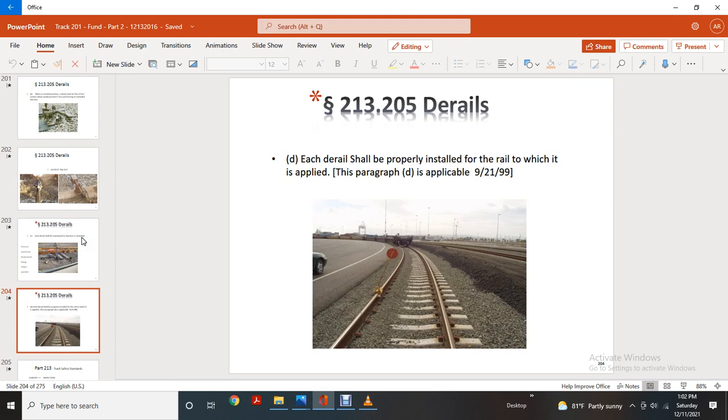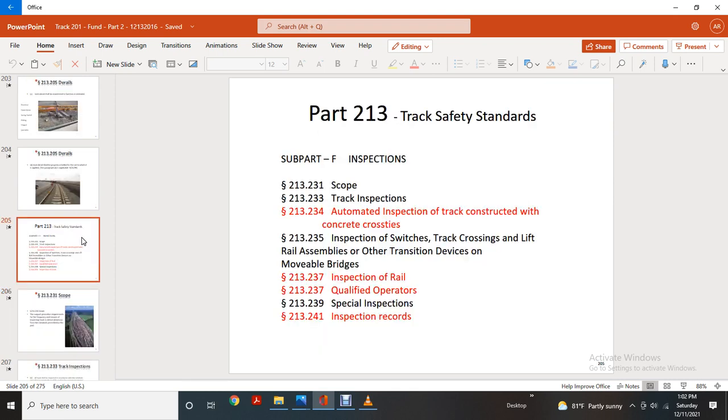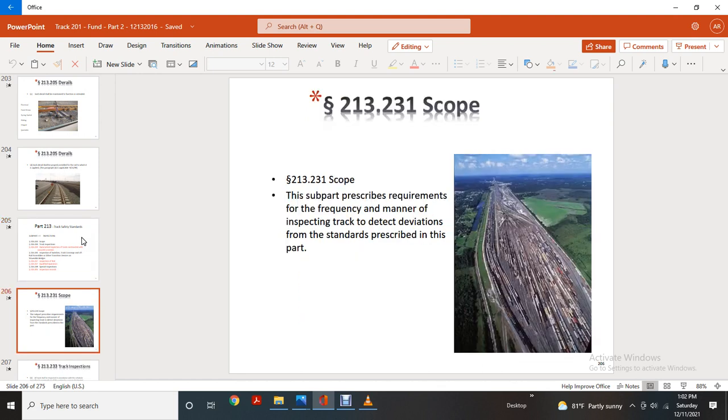213, track safety standards. Subpart F, inspection: scope, track inspection, automated inspection of track constructed with concrete ties, inspection of switches, track crossings, lift rail assemblies, other transition devices on movable bridges, inspecting rails, qualified operators, special inspection records. Alright, scope. The subpart prescribes requirements for the frequency and manner of inspecting track to detect deviations from the standards prescribed in this part.